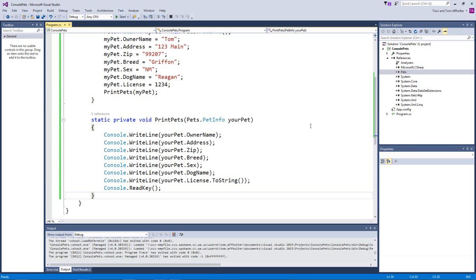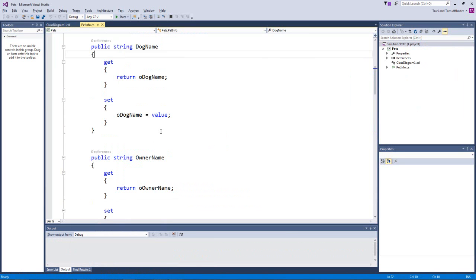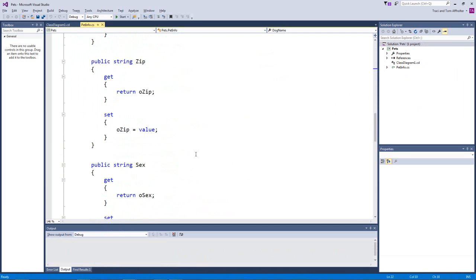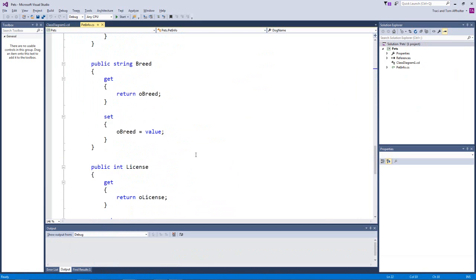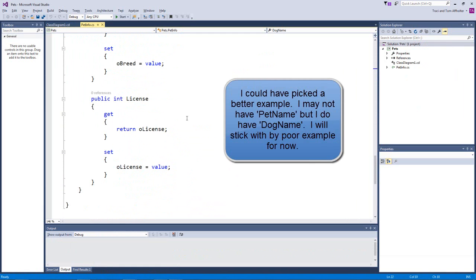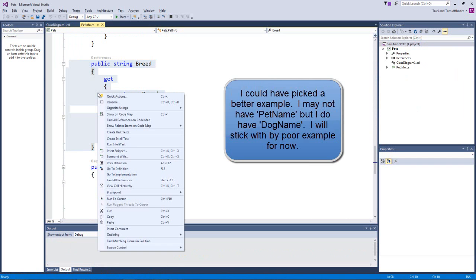First thing I want to do is I'm going to jump back over. I've got that pets object open, so let's jump back over to it here. So here's my pets object right here. And let's assume that we need to add one more piece of information in here. What I don't have is I don't have the pet name. So I'm going to go ahead and simply add a pet name. I'm going to do it the quick way. Rather than using the editor, I'm just going to grab this information here.